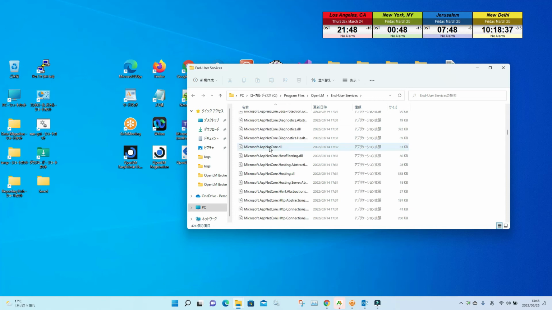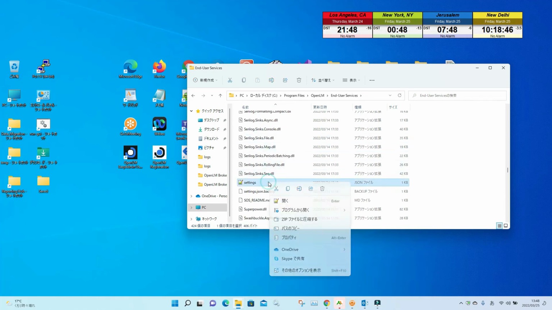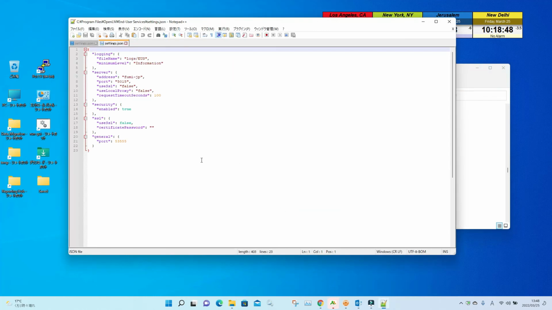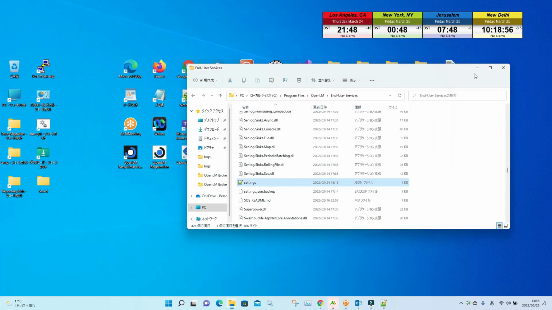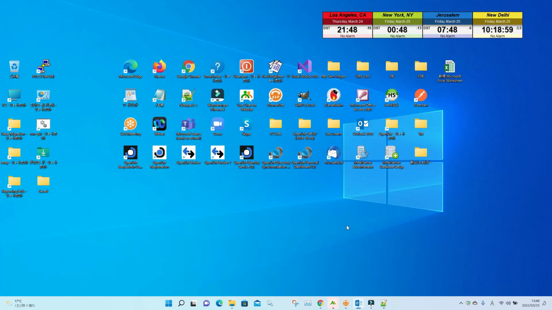So in the end user service installation folder, settings, the security enabled should be true. This is the end of the explanation of identity service security mode and the agent.